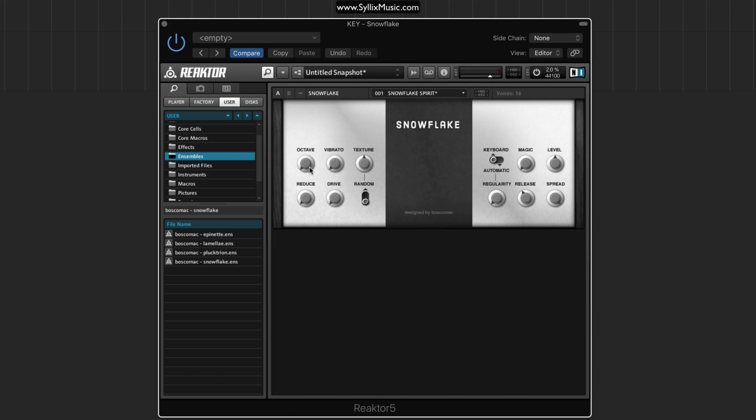I'm just going to change some of the effects, and then I'll go ahead and play some notes here. So we're going to increase the octave a little bit. We're going to add some more vibrato, a little bit of drive, and a little bit of noise reduction in here as well. I typically find that I get better results with a lower amount of reduction and drive here, but that's just my personal preference.